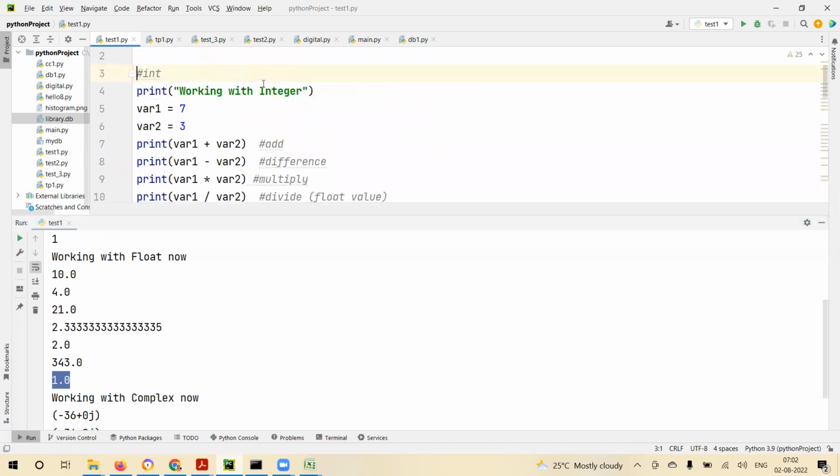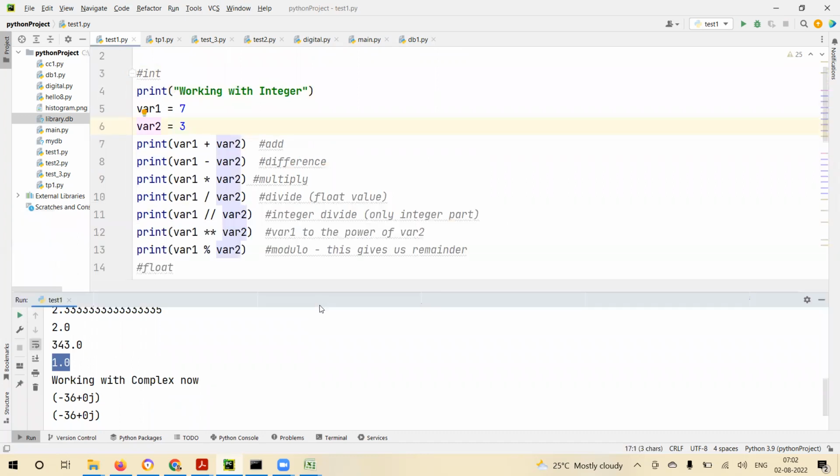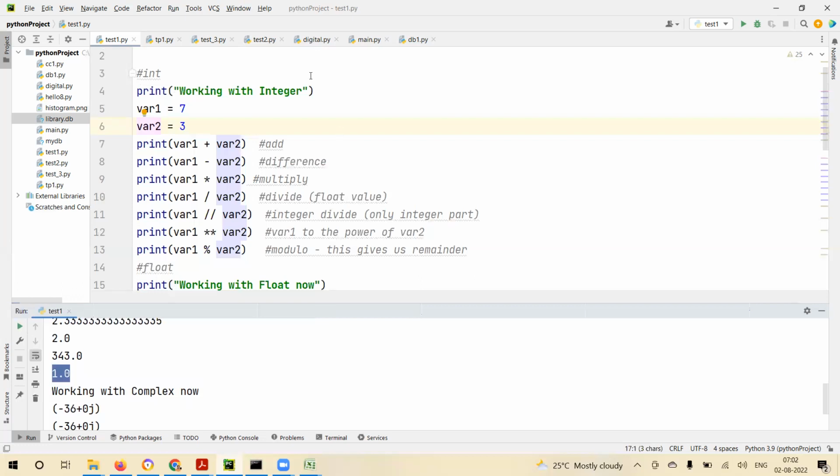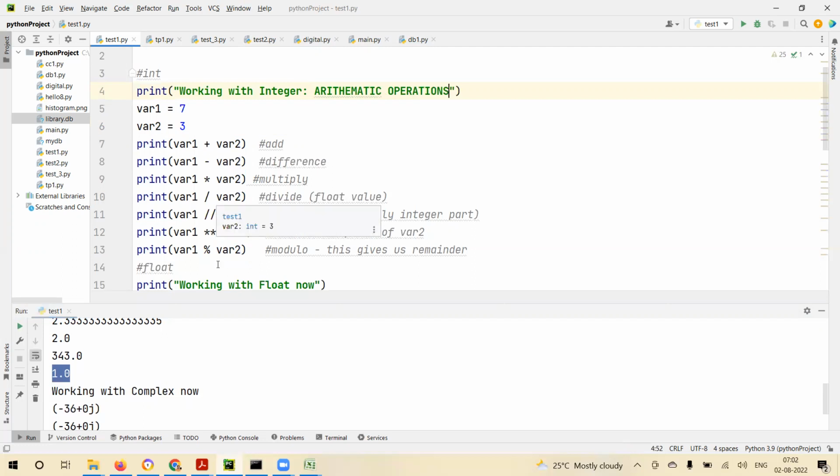Okay, so what we have done, these are called which operations? Basic data type. These are data types. Okay, these are arithmetic operators. What are arithmetic operators? Add, subtract, multiply. Yeah, these are all your arithmetic operators. Mathematical arithmetic.